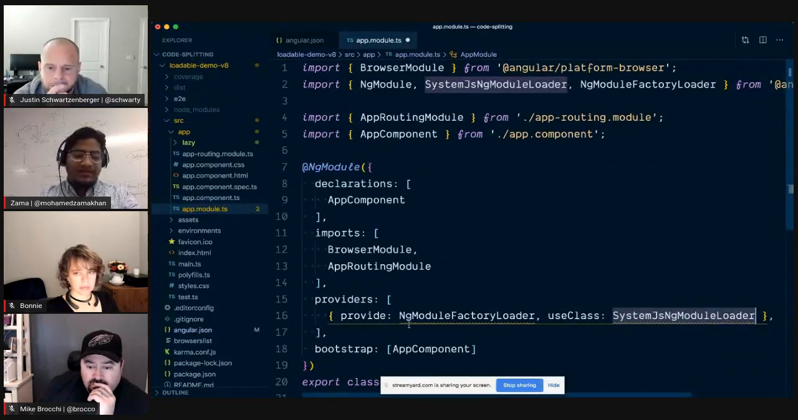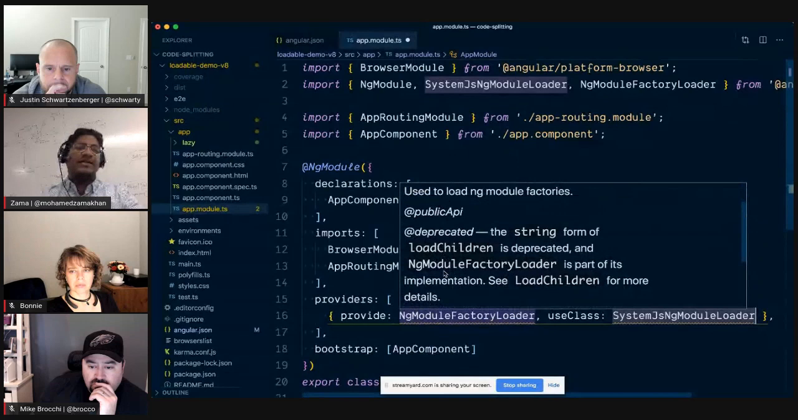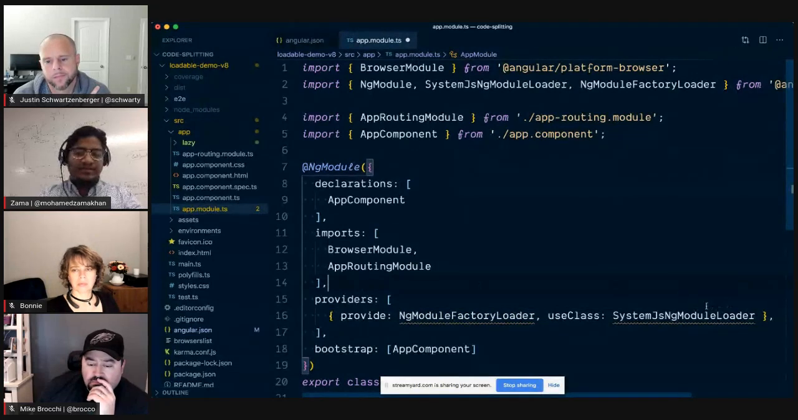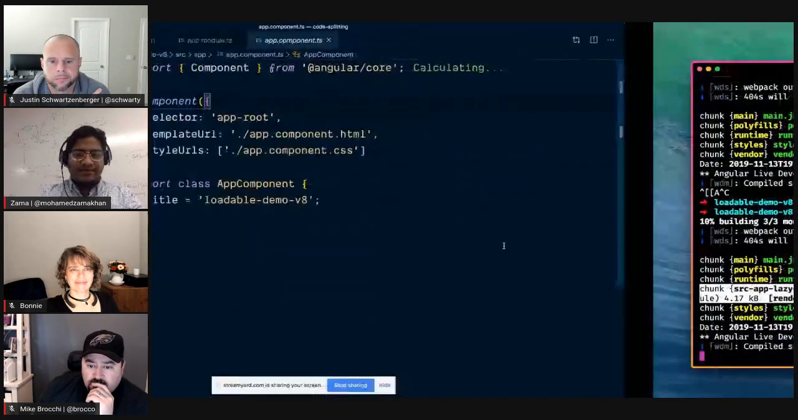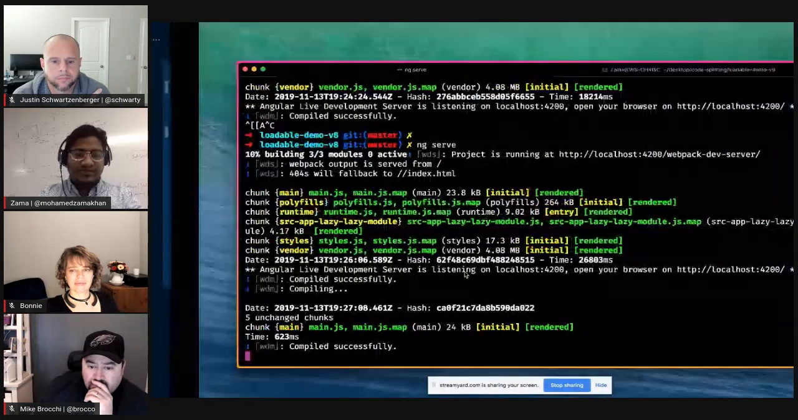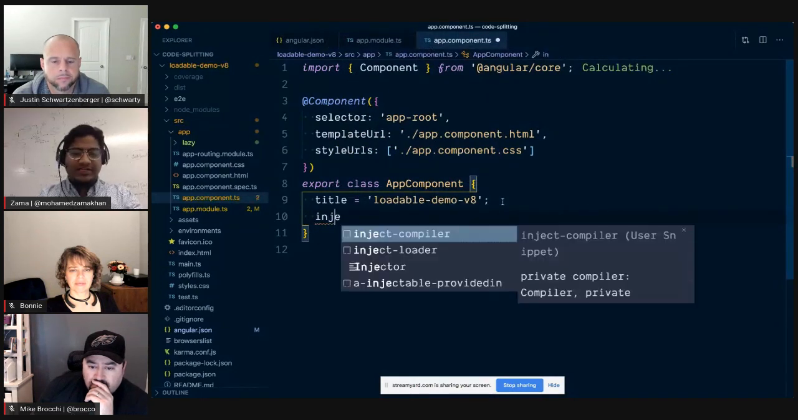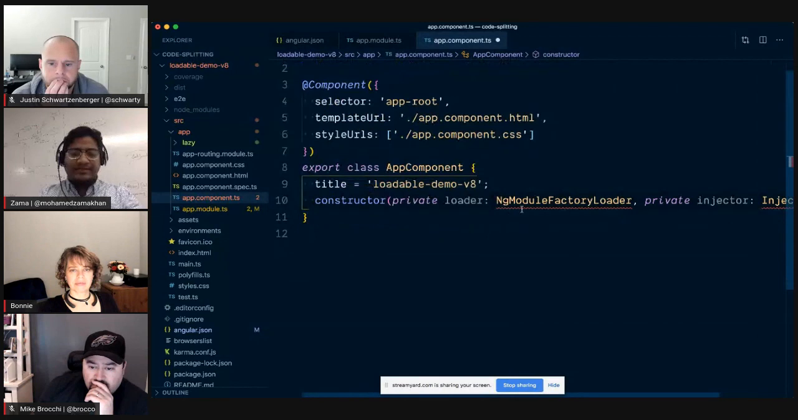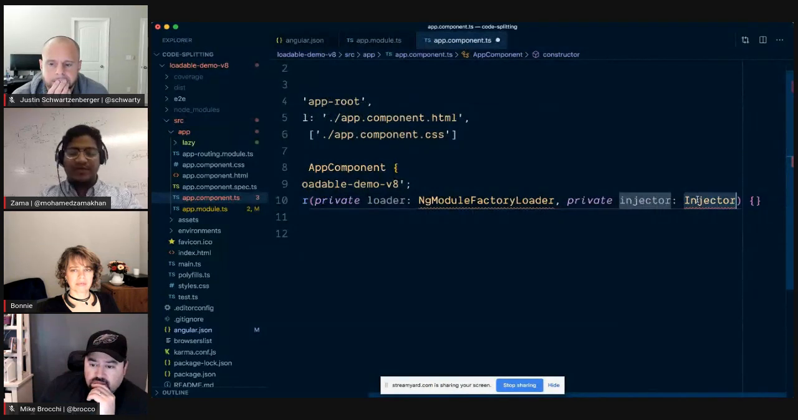And if you see carefully, there is an underline over here. That's because this is deprecated, and we'll be seeing how it's going to be done in Angular version 9 without using the system.js module loader next. So now that I have that, let us come to our app component. Oh, so this is running, so that's good. Also, let's inject our loader. So what we are doing next is injecting the ng module factory loader that we just provided, and we are also providing the injector.